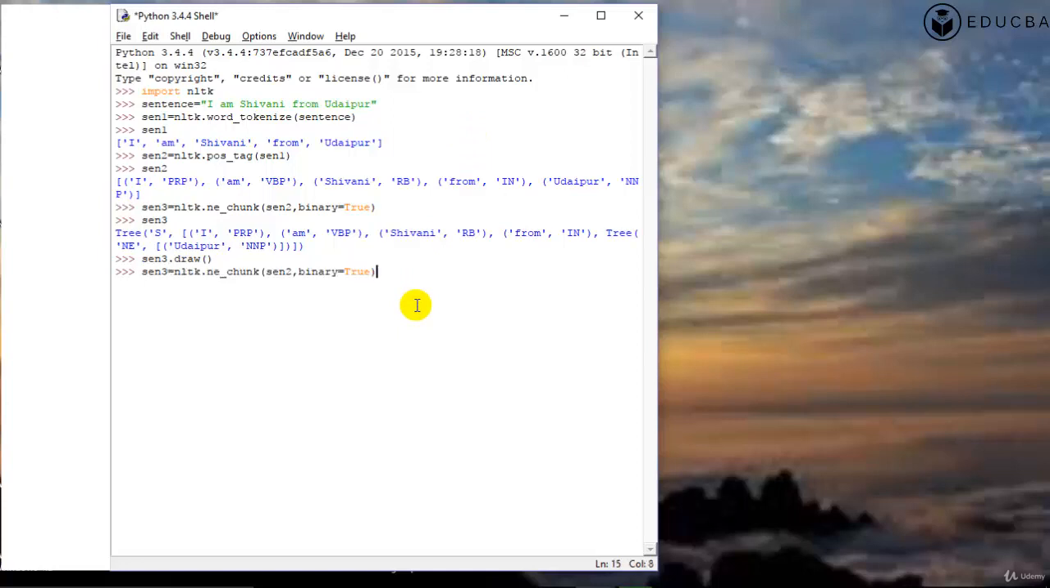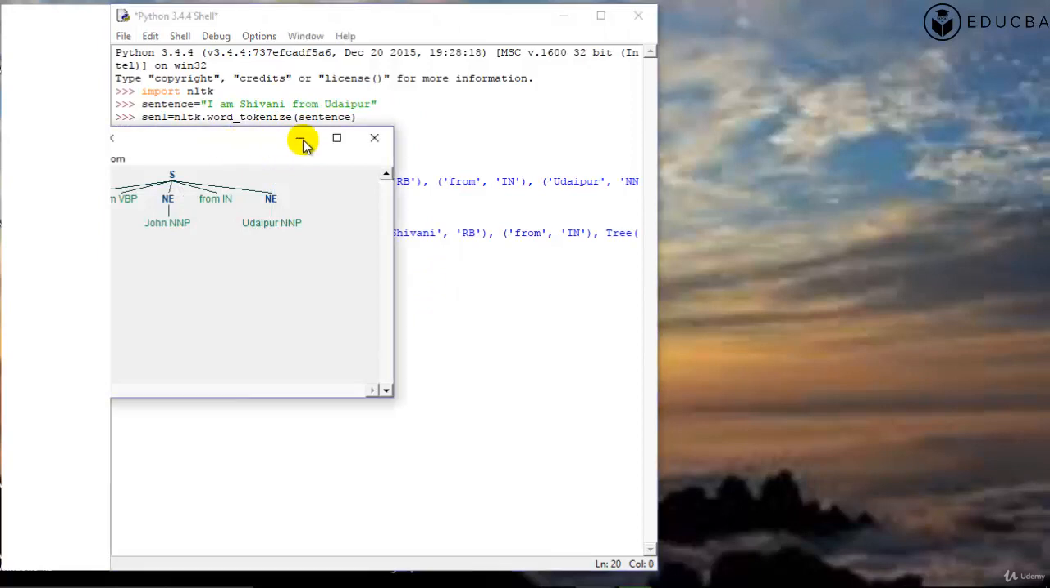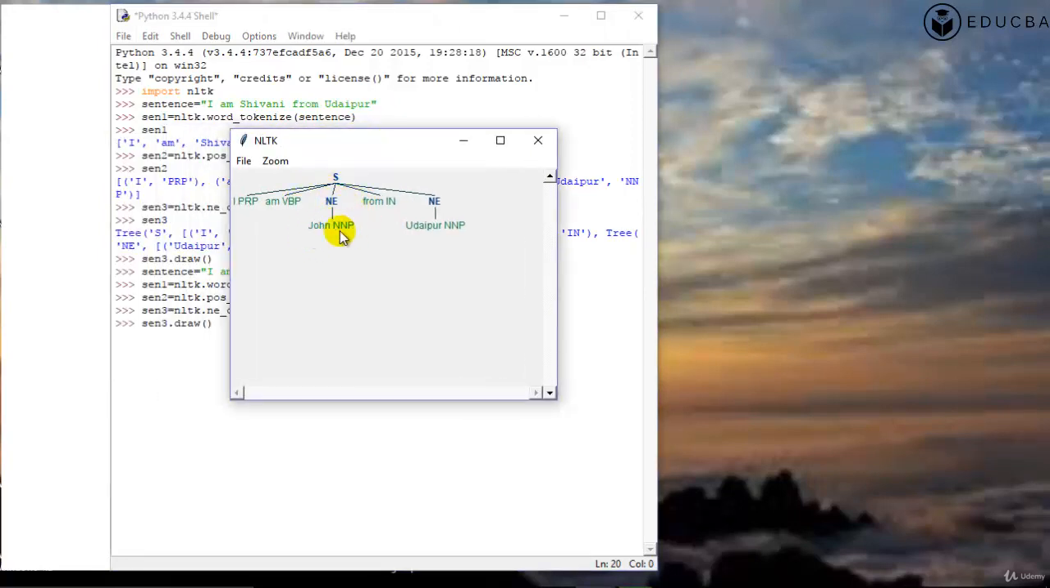If I'm using another example, let's change the sentence. Just change it here: I am Joan. Then I'm again using word tokenization, then POS tagging, and then finally ne_chunk, and then I'm using the draw function. You will get a similar result, but here Joan is also coming under named entity, because Joan is considered a named entity according to the rules present in this module. That's why we are getting two named entities, Joan and Udaipur.